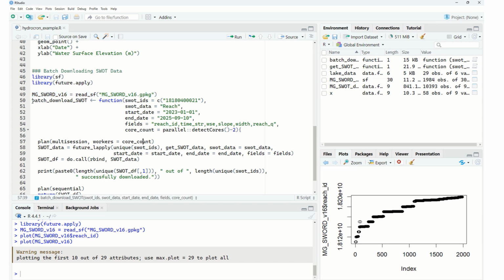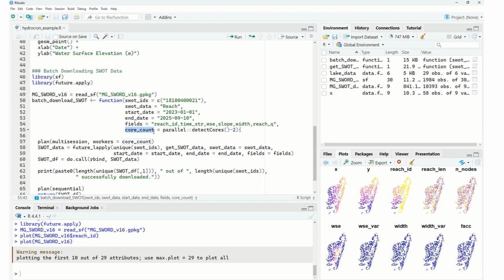And so in terms of our function to batch download SWOT data, we're going to read in not one ID, but multiple SWOT IDs. And again, we'll have the option to change reach, prior lake, or node, as well as the start and end date, which I've updated to today's date. We also have the option to change the fields, and similar to in Python, we're going to specify a core count, which in this case, I've detected the number of cores on my machine and subtracted 2.